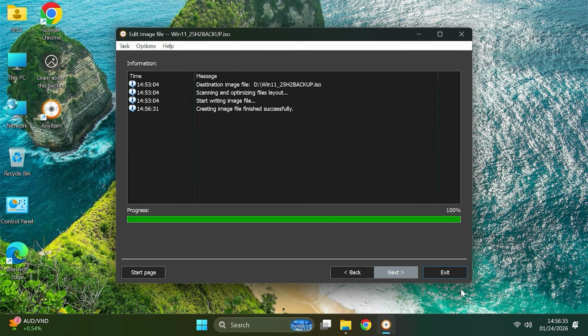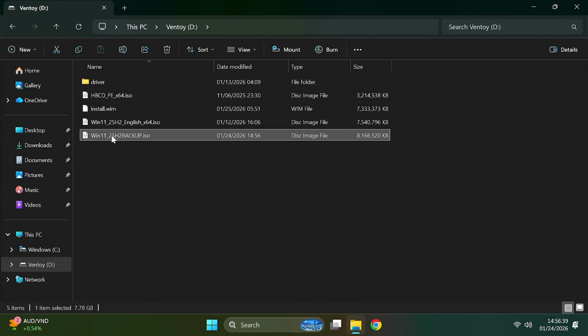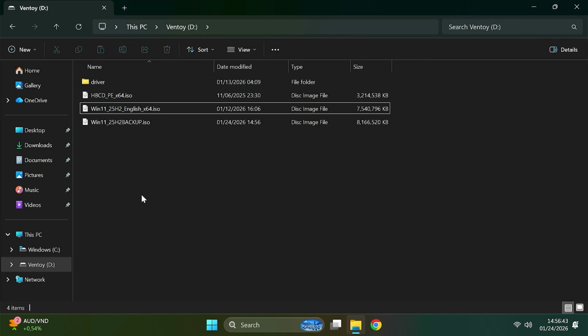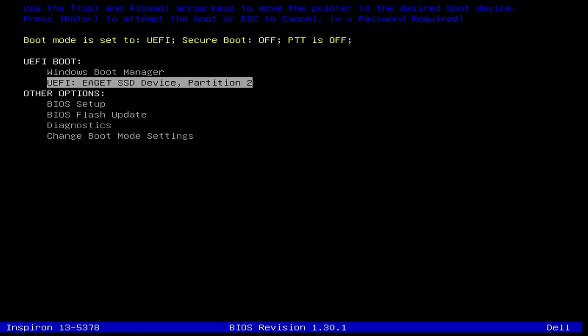So, I have successfully created the ISO file. You can see that the file has been created here. Now, you can delete the install.wim file. Now, I will restart the computer and reinstall Windows using this ISO file.